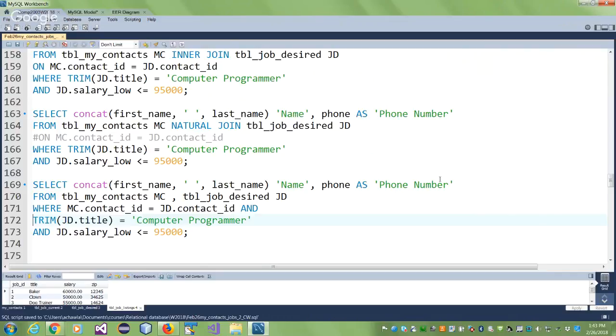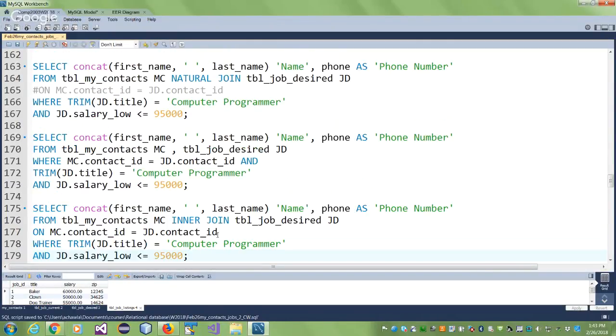And the third one, I'm doing the same thing, but I've used a comma. And then when you say comma, you can't say on. You have to do a where. And there were two more options, which of course you can fill up. You can do using and you can do whatever you like, but it's up to you. You can practice because you're learning it for the first time.